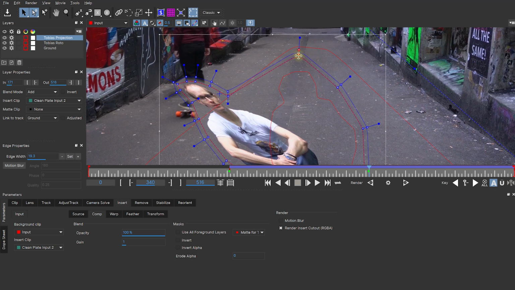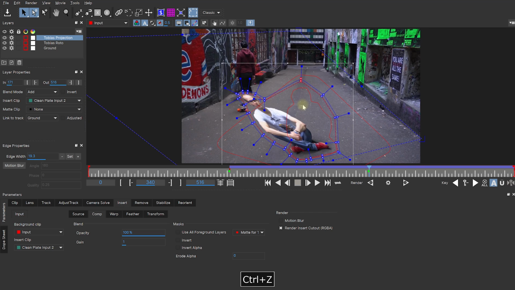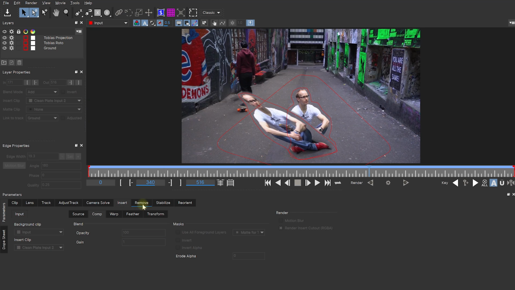Also, the insert layer itself is a little bit darker than the rest of the road. Especially as the camera moves around, the lighting changes slightly, and the insert module doesn't compensate for that. So a much more solid, a much better way to solve this problem is to use the Remove module in Mocha Pro. Let me zoom back out and undo all of that, and let's go to the remove module.